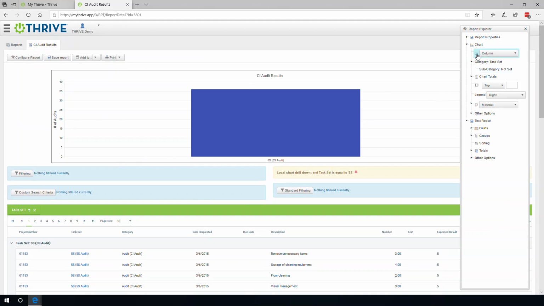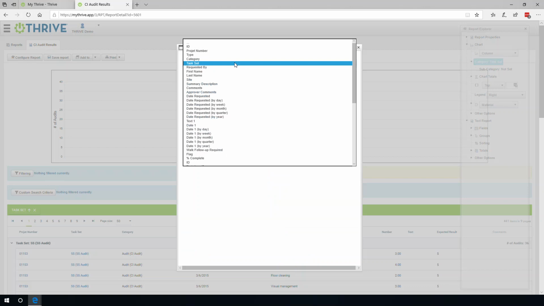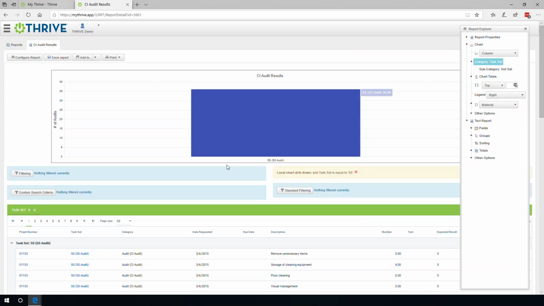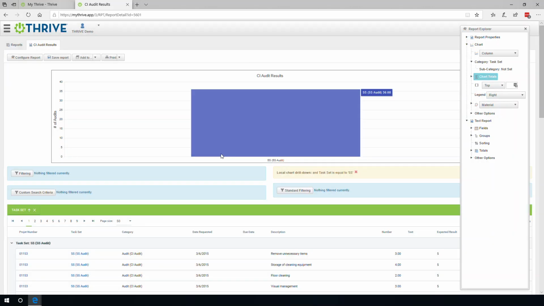You can configure reports over here. It's fairly straightforward. You can say, what do I want to categorize on based on the task set in this case, which is defining the buckets on the x-axis. Or I can say, what are the chart totals? In this case, I'm counting the number of records. You could do math on some of the other values as well.